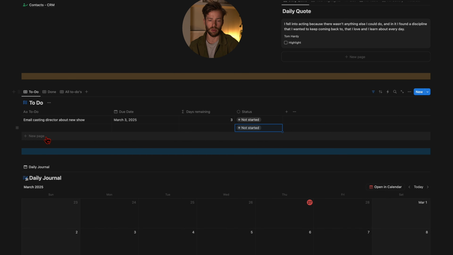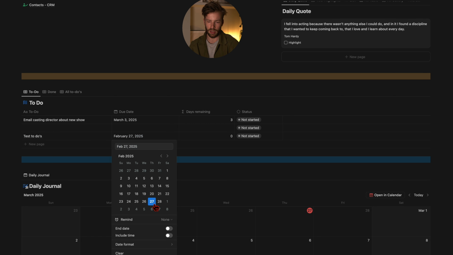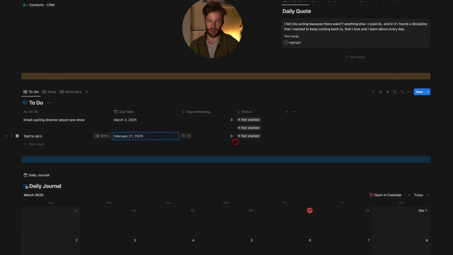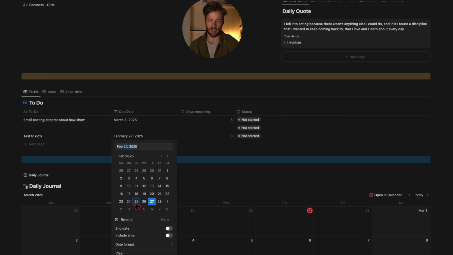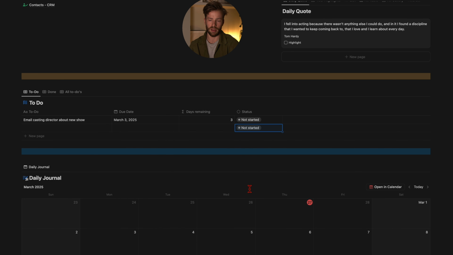Obviously, if I wanted to create a new to-do, I'd select new page, test to do's. The date is today, so I've got no days left. There we go. Automatically tells me. Obviously, if this was later, just to prove that that automatically fills out. Look, we've got 5 days left now to do that. Not yet started. It's currently in progress, and done gets rid of it.